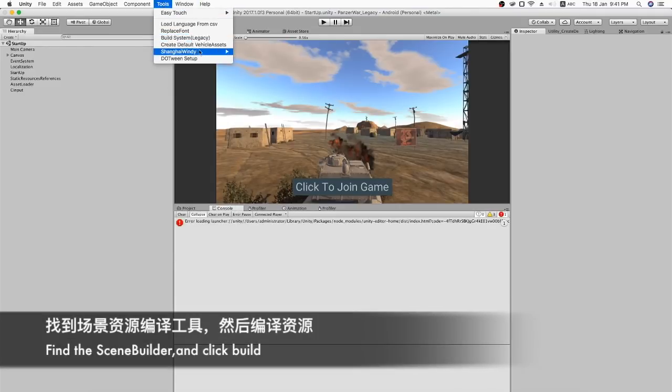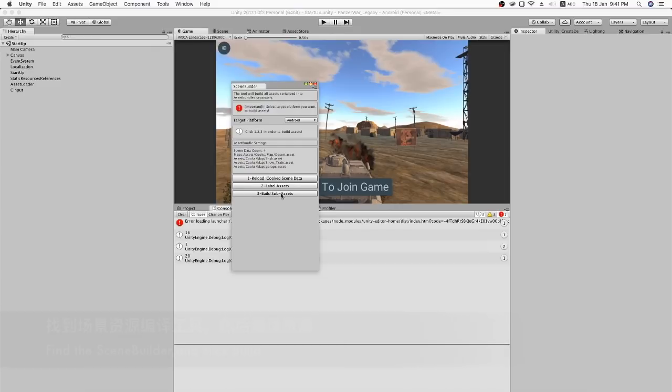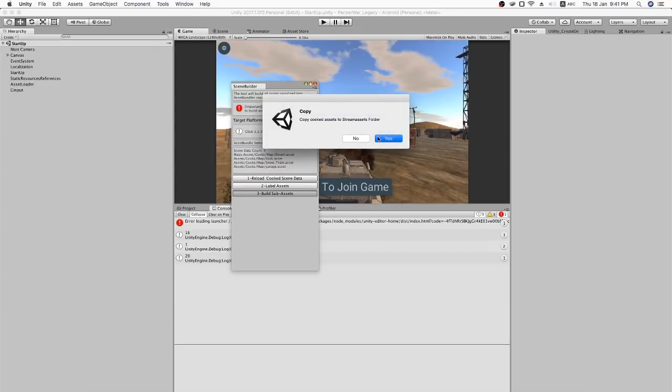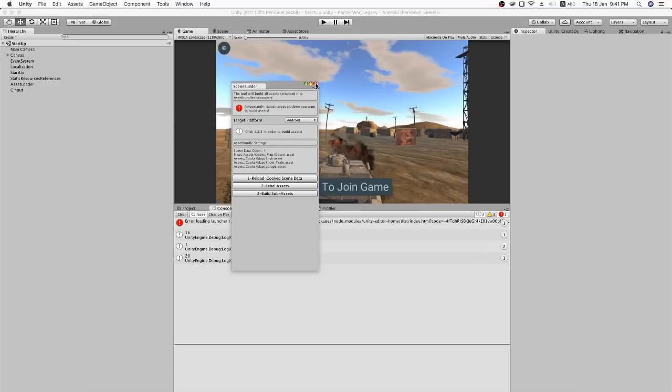Then go to the menu, find Tools, Shanghai Windy, Build, Scene Builder. Click Build Subassets. After building, you can run the game.